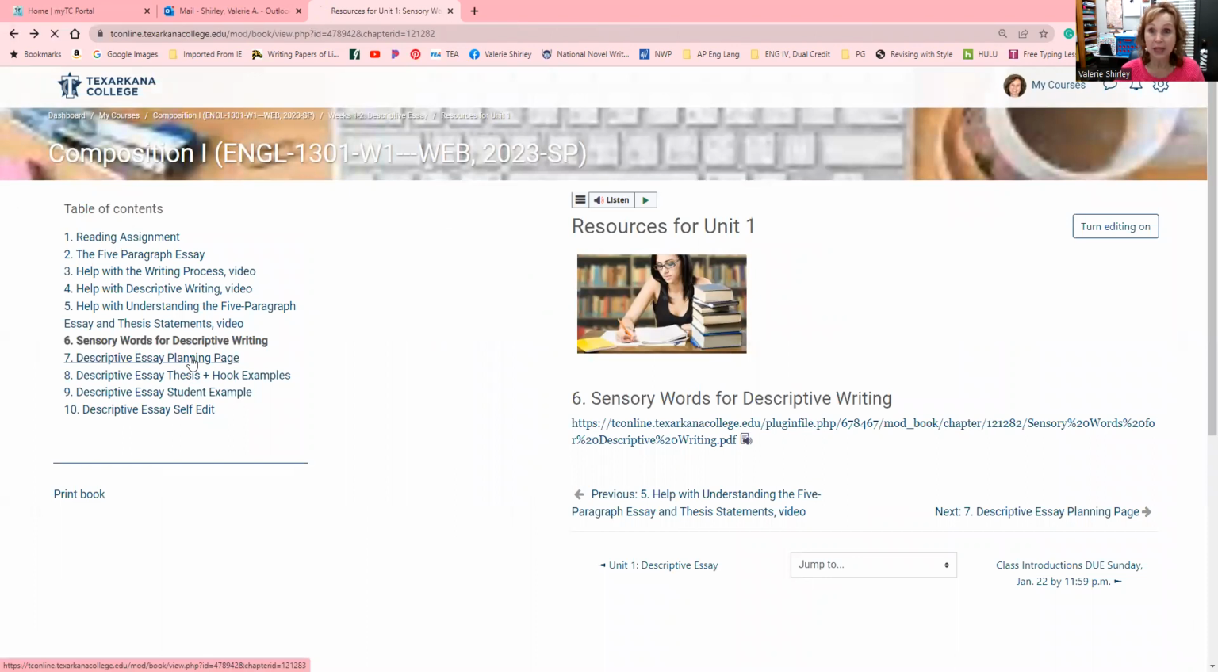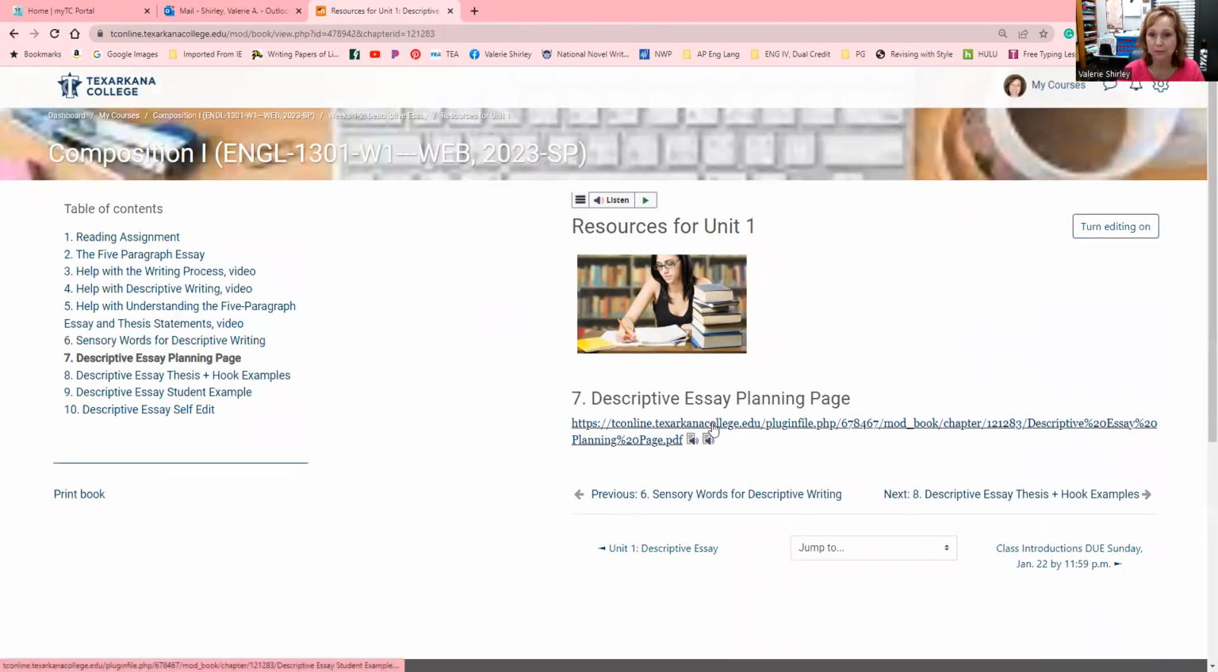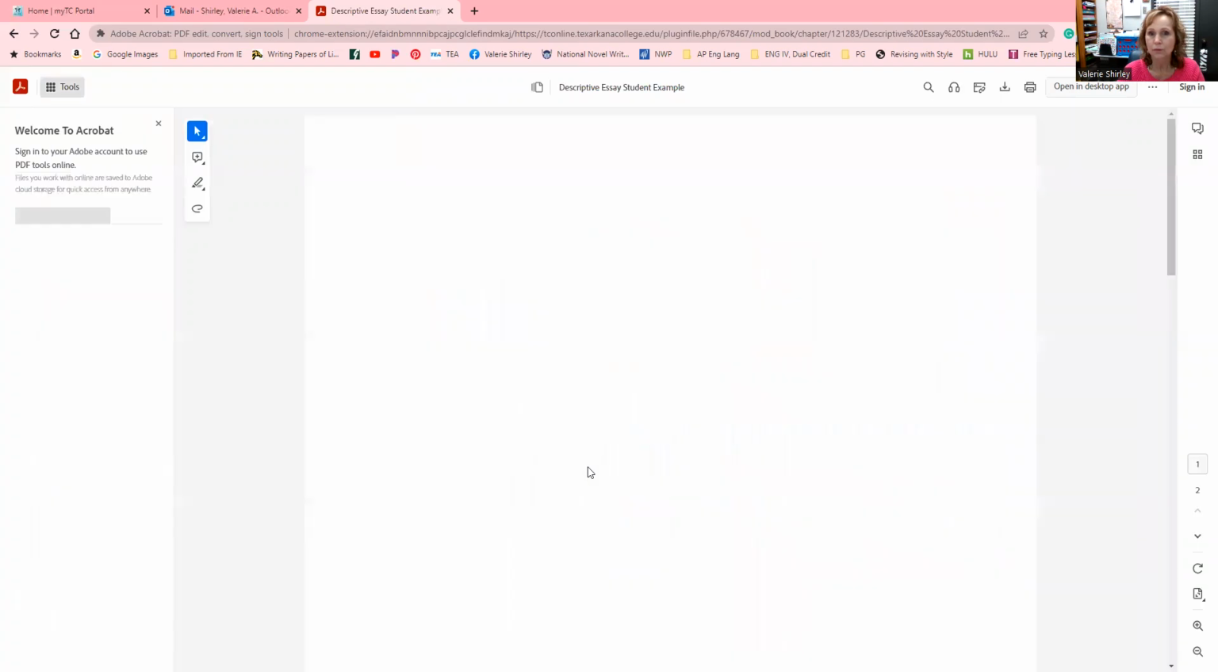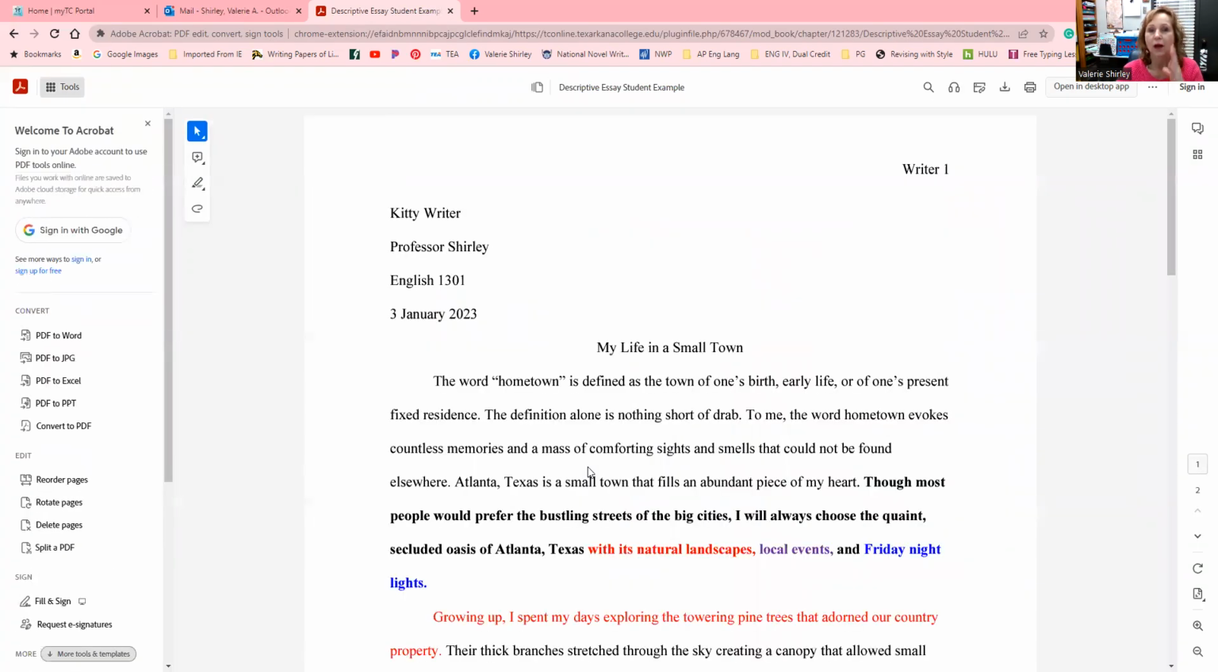And then we have a planning page. Here is your planning page. I lied. This isn't the planning page. This is the student example. I might need to make some adjustments in the shell in a second. It looks like I uploaded the wrong document. But this student example is a good one.